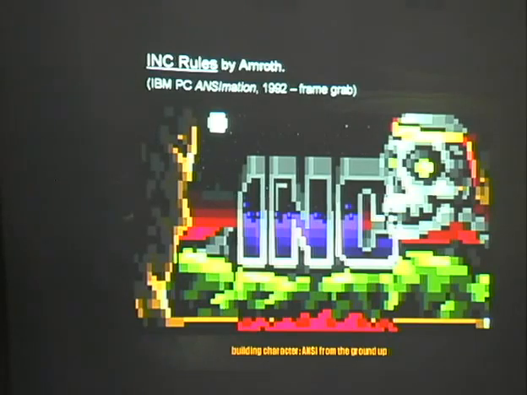This is just a still screenshot from an ANSI animation that was very long by Amroth. It was actually a coded PC animation, which is a term that was coined for ANSI animations. I highly recommend downloading this. You can go to artscene.textfiles.com or pick up the Dark Domain DVD and check this out. It's pretty amazing.